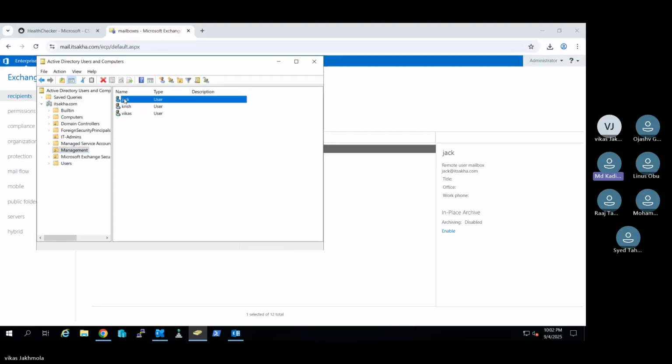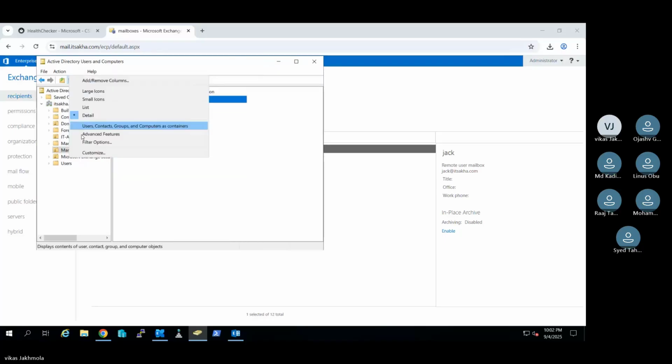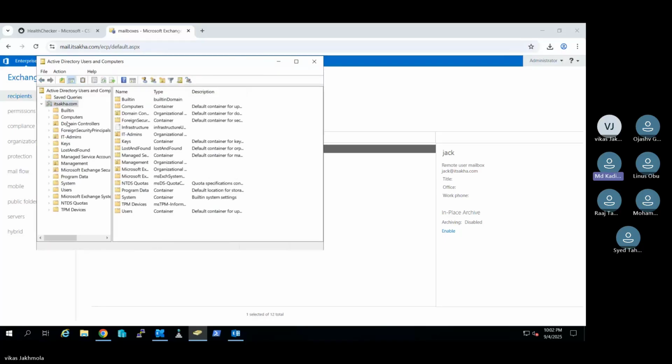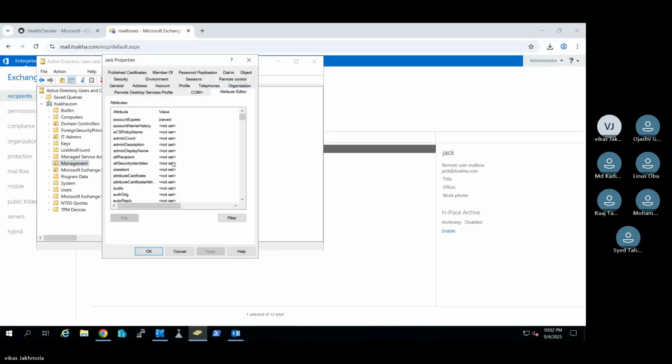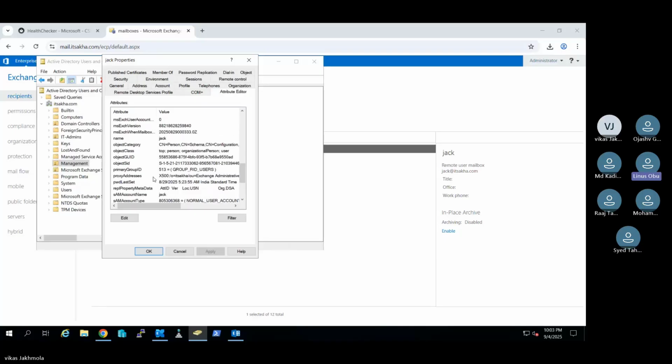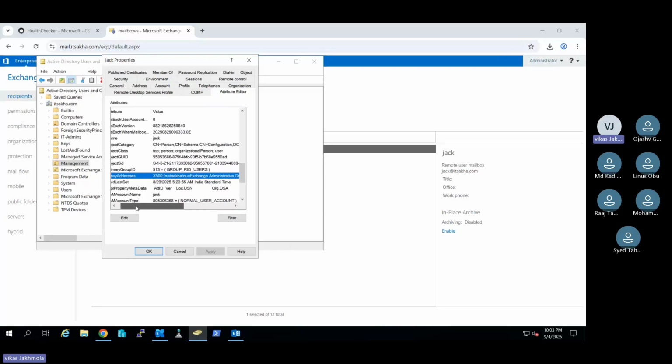Please enable the advanced features. Now open Jack. Go to the attribute editor. Click on filter on the right side. You can select this attribute value first. Now try to type your target only. I think you meant the proxy addresses? Okay, proxy address. No, I just wanted to see the target address, and then we will move to the proxy as well. Just double click on it.